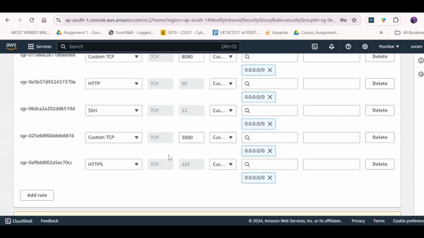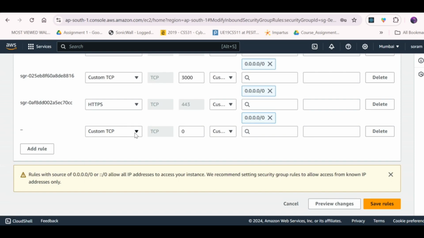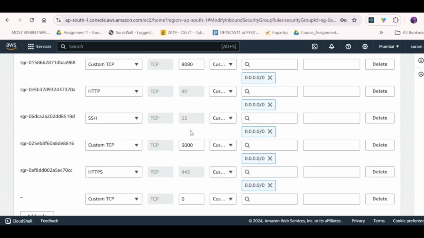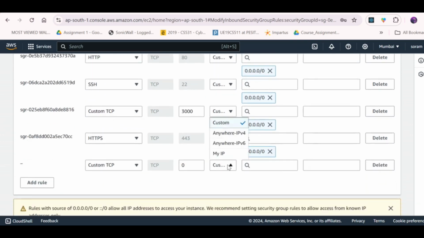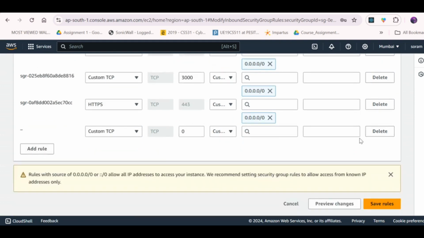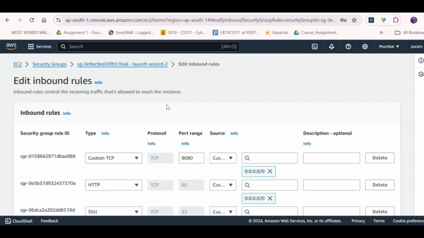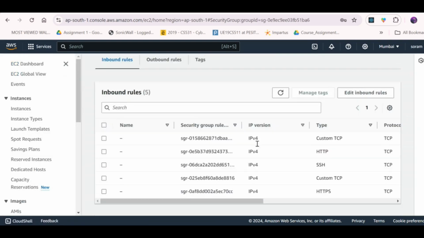And here what you need to do is add the rule. So click on add rule and custom TCP, that's fine. Then right here 3000 and 8080. And you select anywhere IPv4 or custom, that is not an issue. Once this is done, you can click on save rules, and it will bring you back to this section.